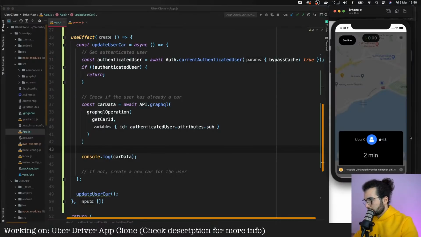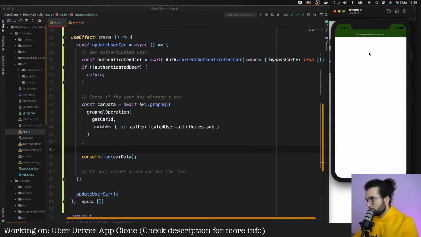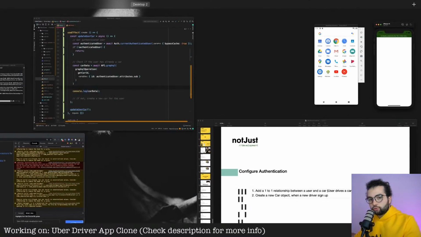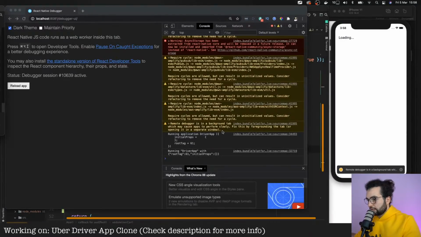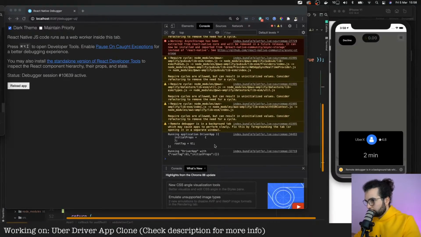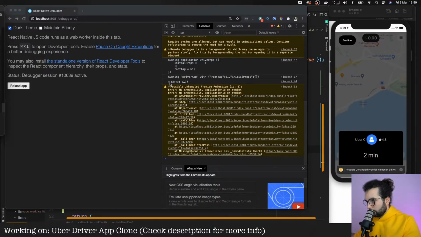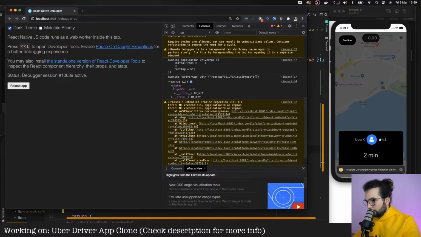All right, let's restart. Where is it? Somewhere here. It should console something. Yeah, here we see data. Data get car is null.